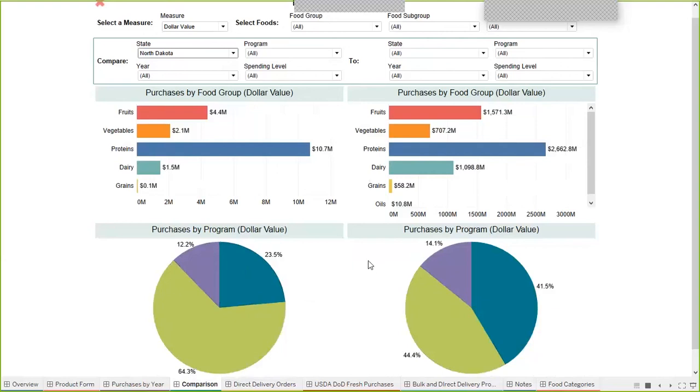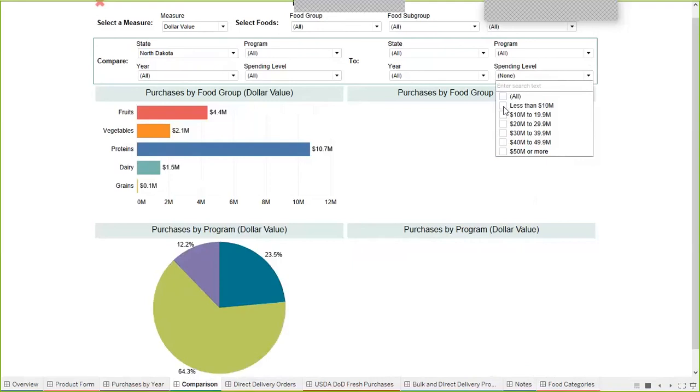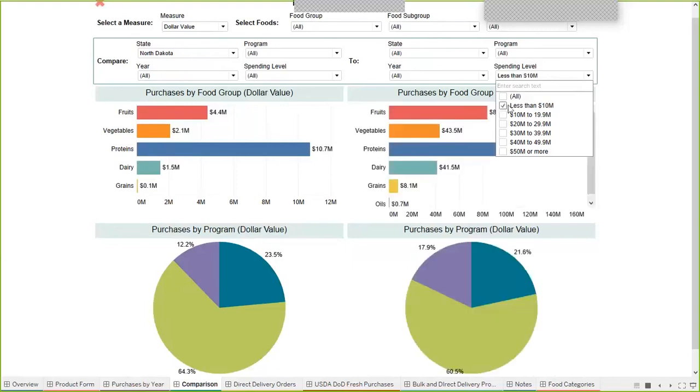But the state of North Dakota and other small states are unique. So they may want to compare themselves to another state or states that fall within their spending category based on entitlement level. So let's compare the state of North Dakota to other similar states. Let's look at states that also have less than $10 million in entitlement.